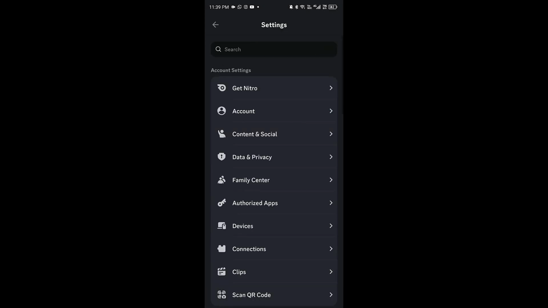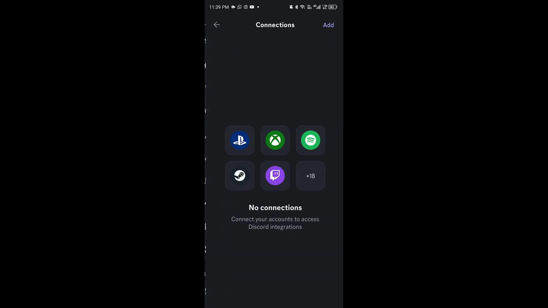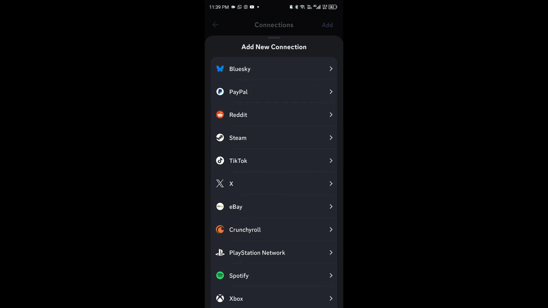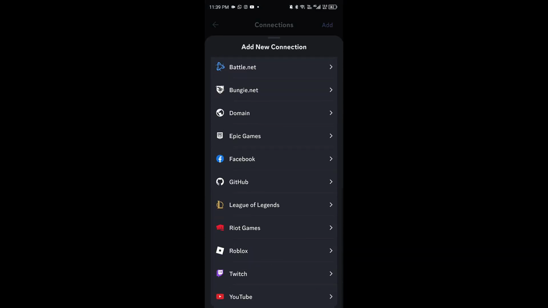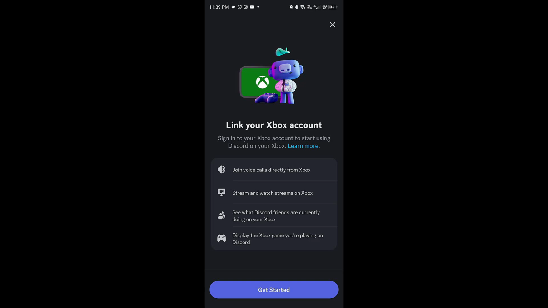icon. And once we are in here, again in the account settings, just go ahead and click on connections right here. If you see it on the front, that's best, but otherwise just click on plus 18 apps because you are able to connect with any of the popular applications from here. And here is your Xbox application. Just click on that and click on get started.